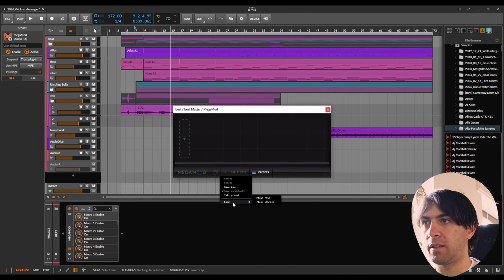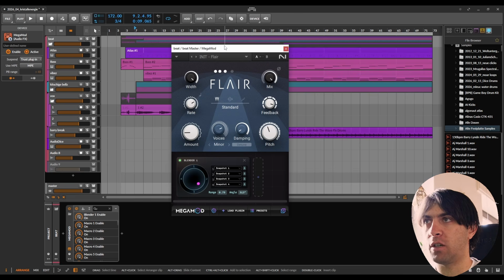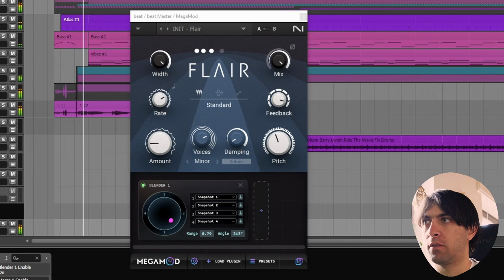I'll load the preset that I made beforehand called Flare F minor. Flare is a flanger made by Native Instruments and it sounds really good. You can select a pitch and then you can make it oscillate around that pitch with a certain amount and rate, and then you can dial in feedback and you can even dial in a chord if you want to. And I did that here with F minor and it sounds like this. Crystal energy.